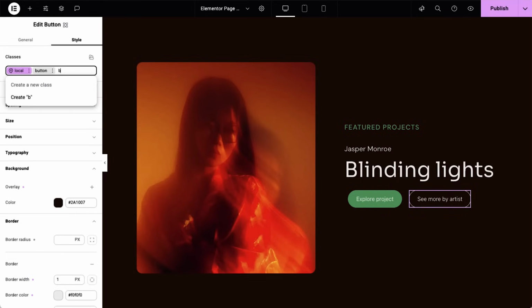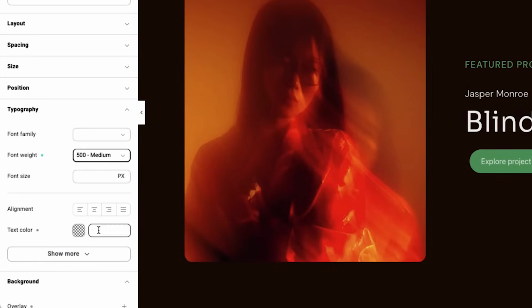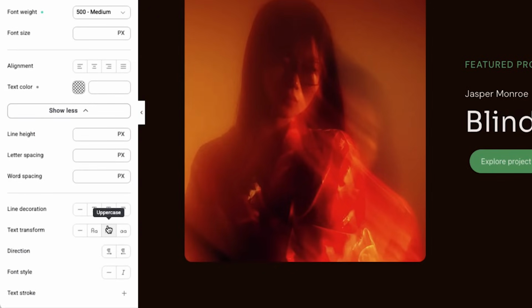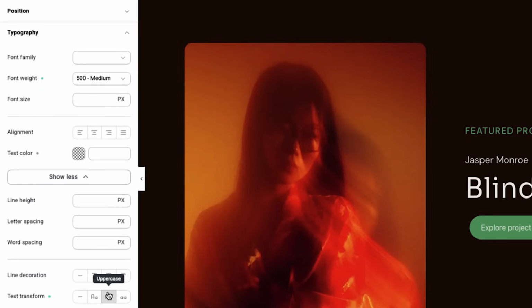Great! When working with classes or with states, smart indications appear to help you keep track of active styles and where they are inherited from. While this global class is active, green dots will appear next to the style properties that I'm customizing, and gray dots will represent styles inherited from other classes.